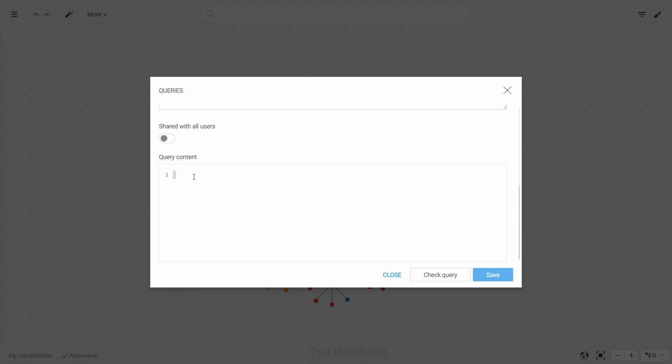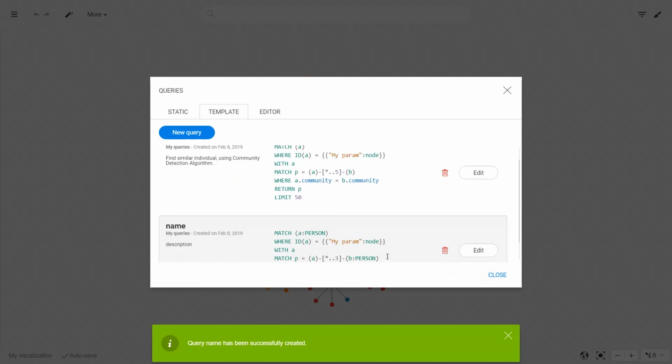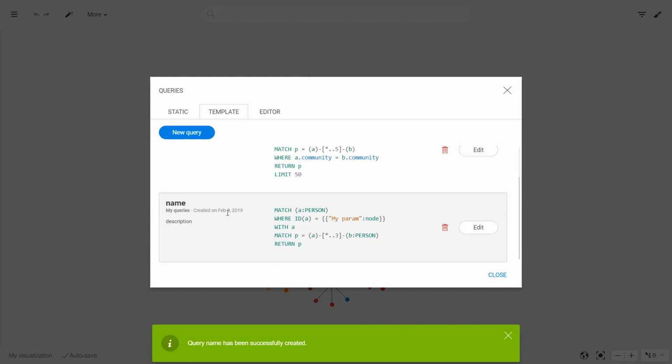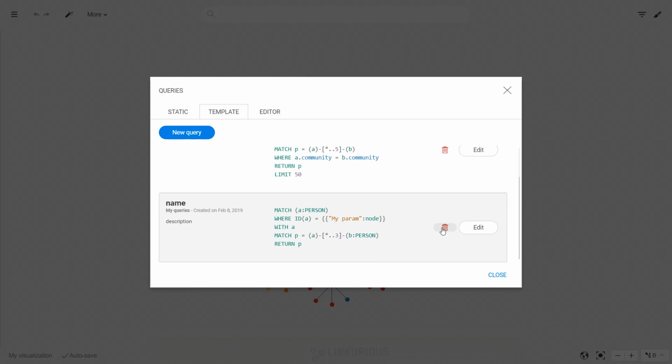Note that queries are shared within the context of a data source, and that only users with a Run Query access right will be able to see them. Once it's saved, you can view the query in the query list, delete it, or edit it.